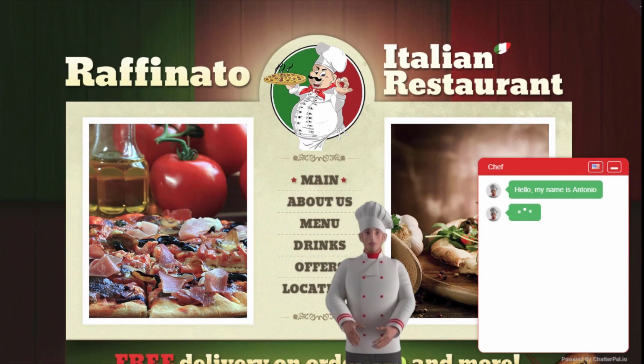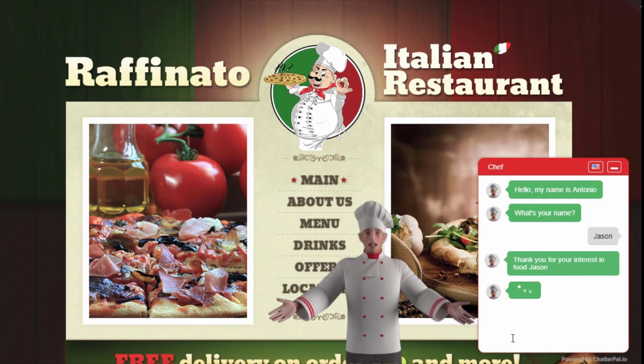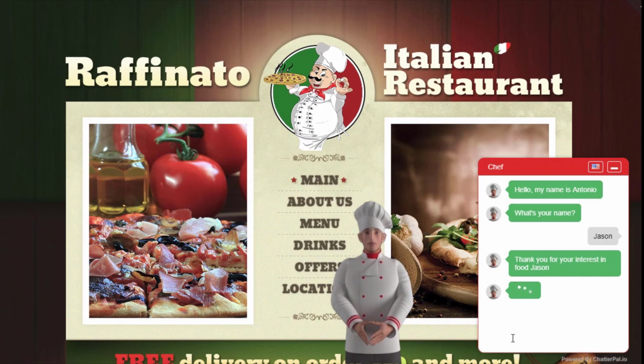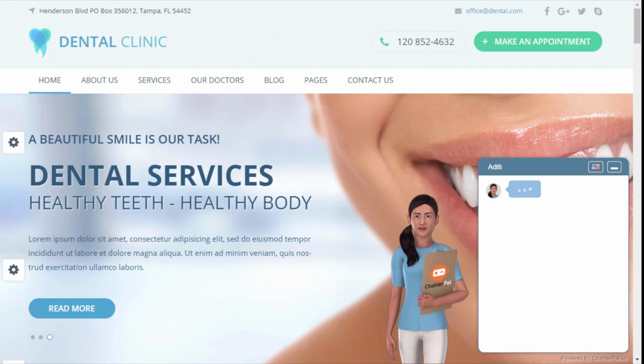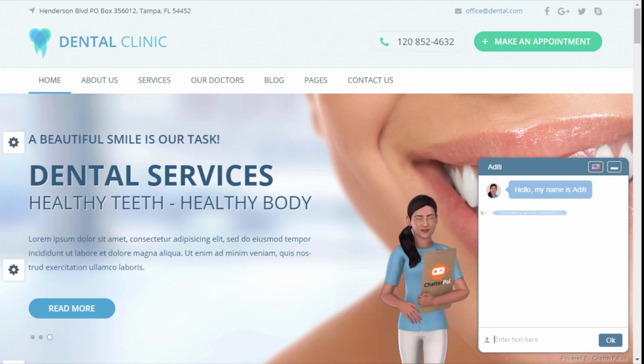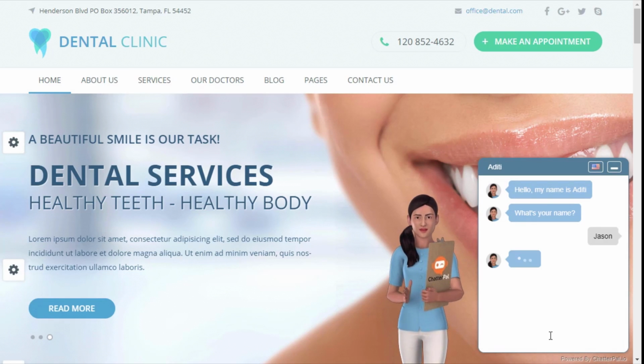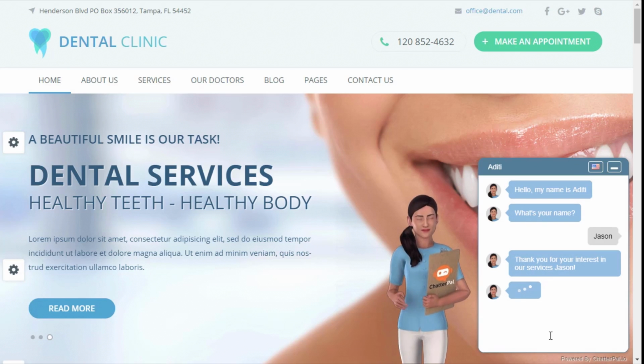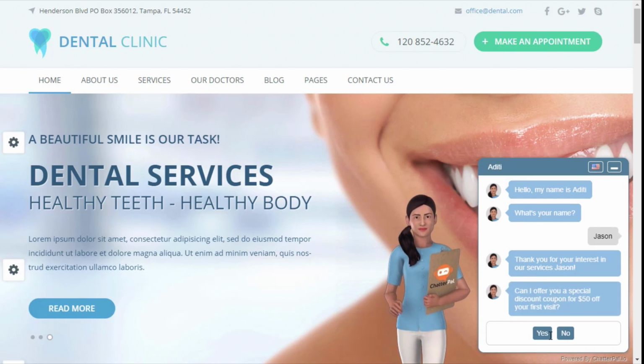Restaurants can use ChatterPal and its built-in themed avatars like chefs and so on to generate more leads, offer special discounts, or even take orders automatically. Dentists can grow their client base by booking more appointments or answering frequently asked questions 24/7 without the need for a sales team or a receptionist and so on.